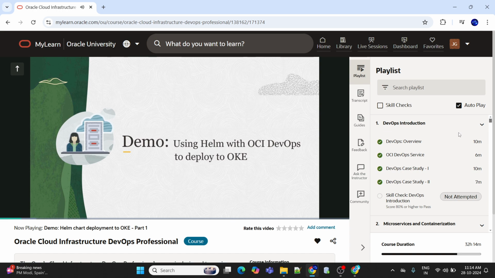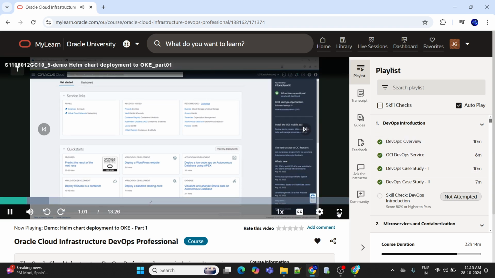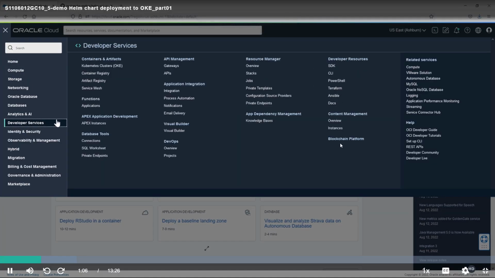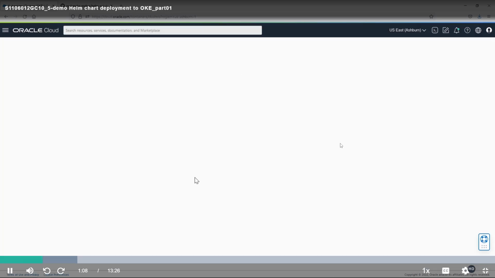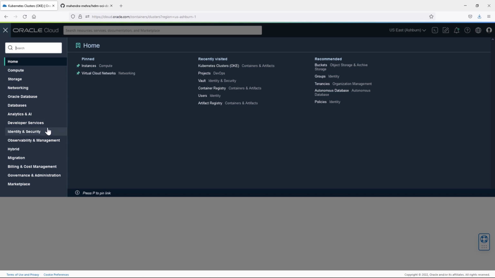So let's get started. Alright, so I've logged in to the OCI console. Let me show you the resources which I have pre-created, which include a Kubernetes cluster and a GitHub personal access token as a secret inside the vault. Let me go to the hamburger menu, click on developer services, and show you the Kubernetes cluster that's pre-created. So this is the Kubernetes cluster, Mr-DevOps-Helm-OKE, which we'll be using to deploy the Helm chart into the OKE cluster. And then I have also created a personal access token secret.